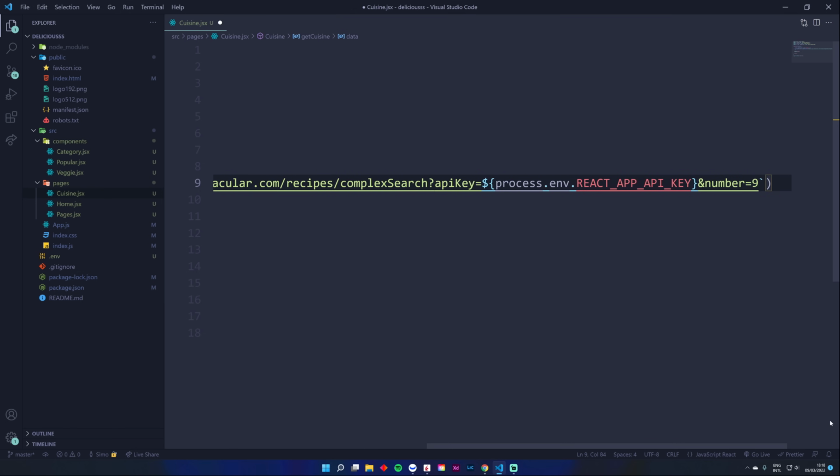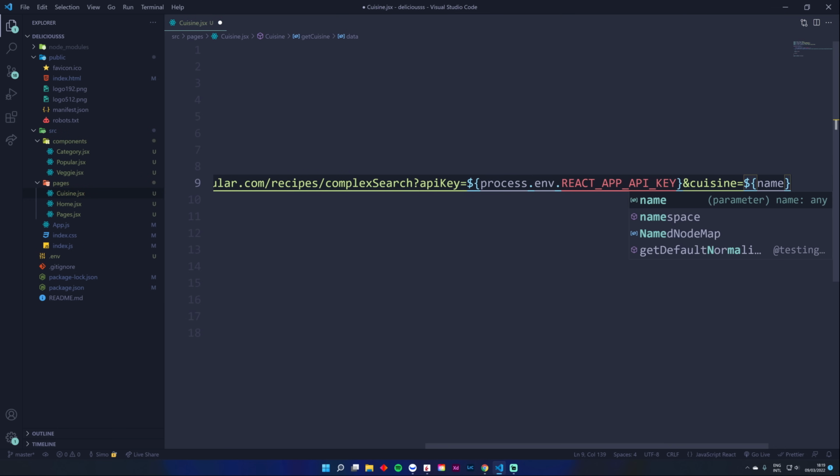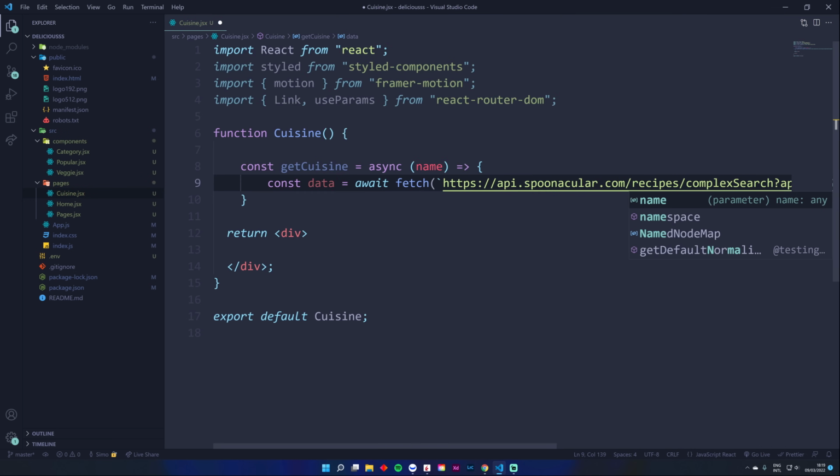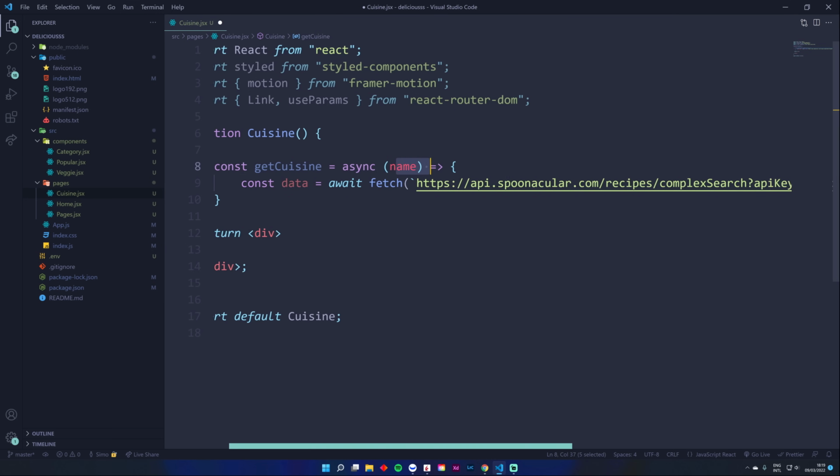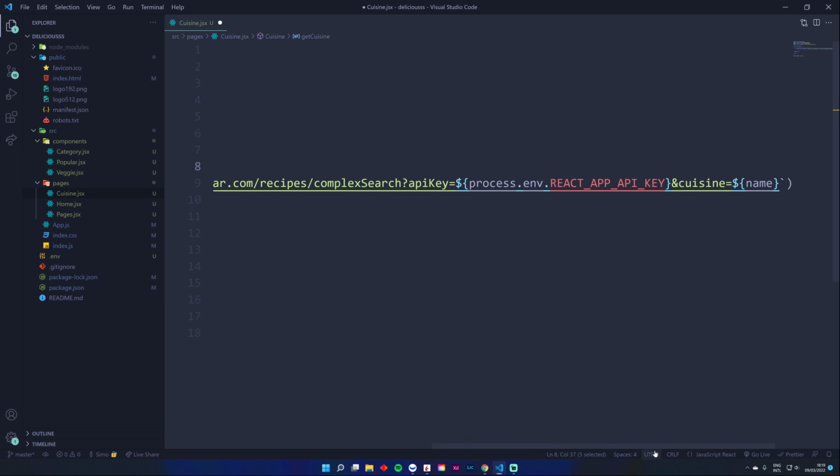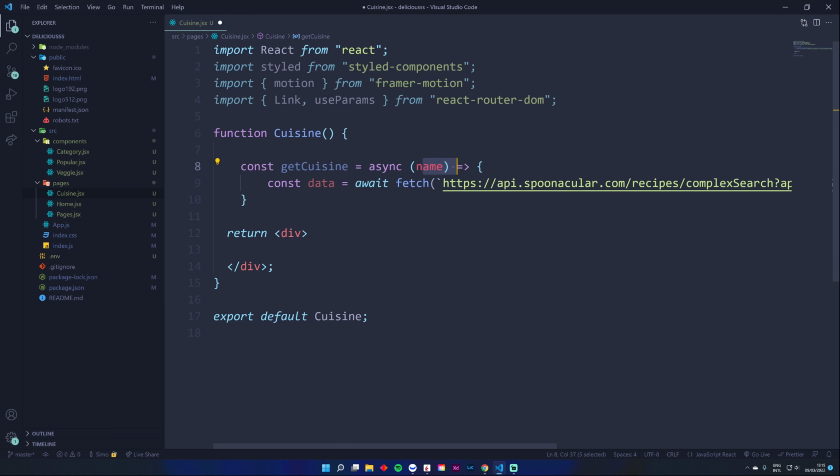And at the end here, you can keep the number at 9, but I'm going to replace the other part with cuisine equal to, well, I need to know which one now, Italian, American. Well, this is dynamic, right? So it's going to change. What I'm going to do is add the name that we're going to pass in this function here. So when we invoke this function, we're going to pass the name in, which is going to react to it.